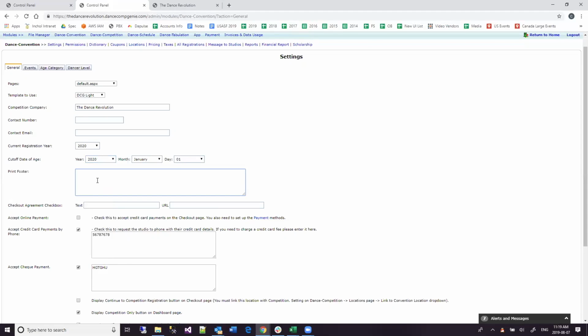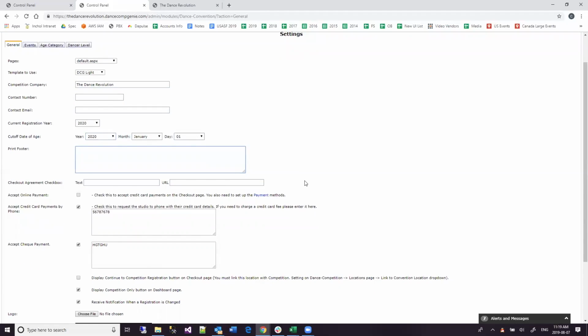Okay, and this is the footer of the invoice when they register. So do you have an invoice message, for example, please send your check to the following address? Then you enter the address here. That's basically what you can do at the bottom. That's the bottom of the invoice.